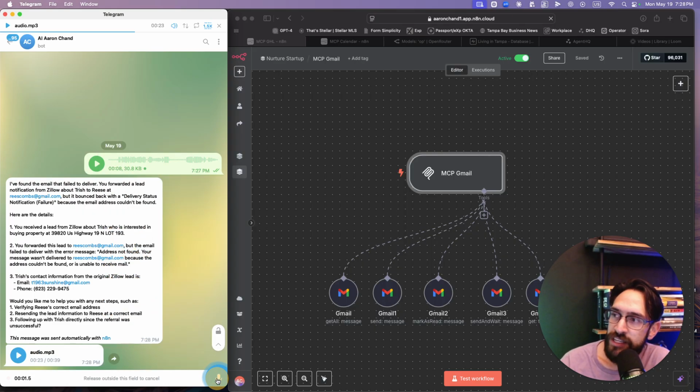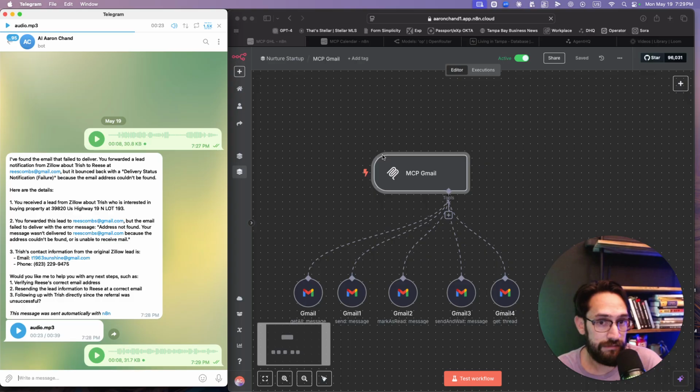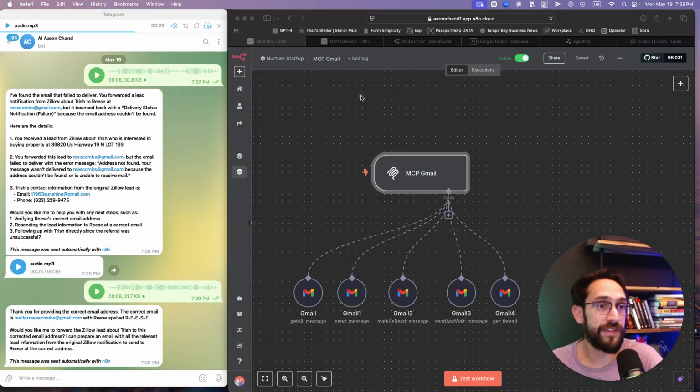Okay, it's actually realtorreesecombs@gmail.com, and Reese is spelled Reese. So you can send that, and it's going to go in and send the email to him. It's going to fix it.